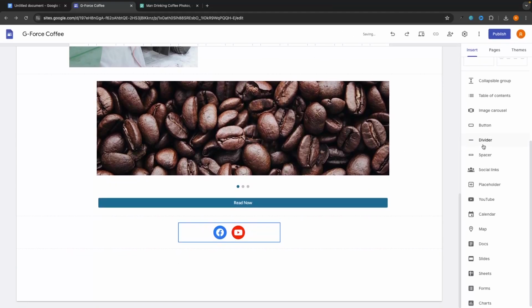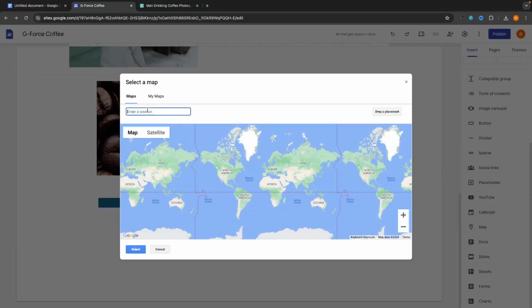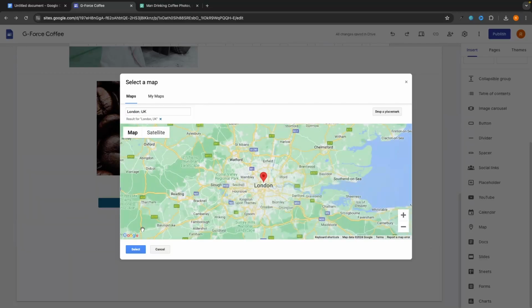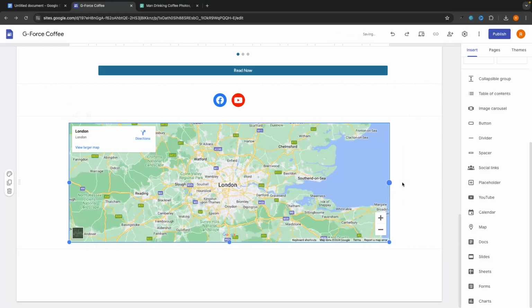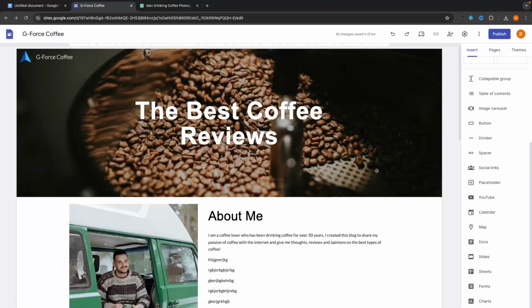So with these, it's more of a thing I would say to play around with, because I can't go through each individual one of these elements, but they are very easy to use. You just click on the element that you want to add in. Let's say, for example, a map. Then it says enter location. So let's just say London. We drop that in right there, select, and that map is now going to be added. So we can just resize this, add this to the website, and that is how you can go ahead and customize the homepage of your website.